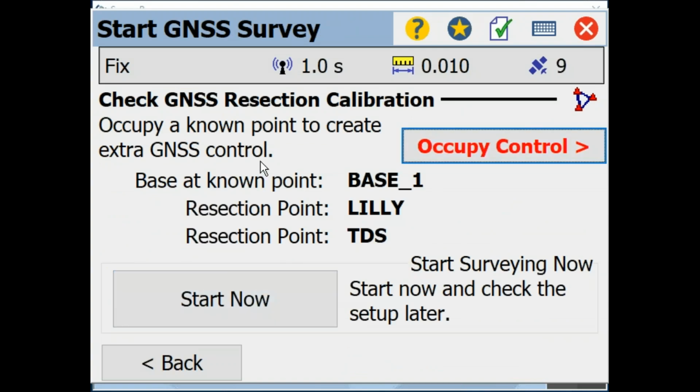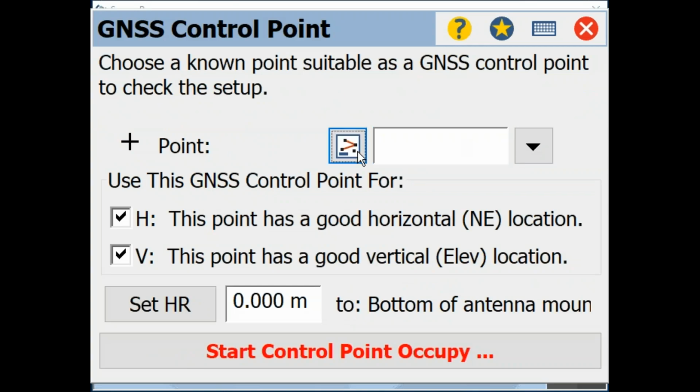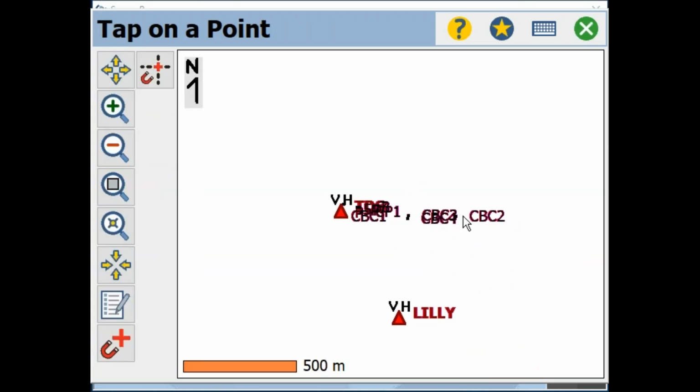Okay, so now it's giving me the indication that I now have the minimum solution I need to solve that GNSS resection. I've got my base at a point in the job, and I've got my 2 resection points. And at this point, if I hit start now, I have that minimum solution that Joe talked about. So I don't have any check. I don't know for sure that this is any good. So best practice is we prompt you to occupy an additional control point. So let's go ahead and pick 1 more point.